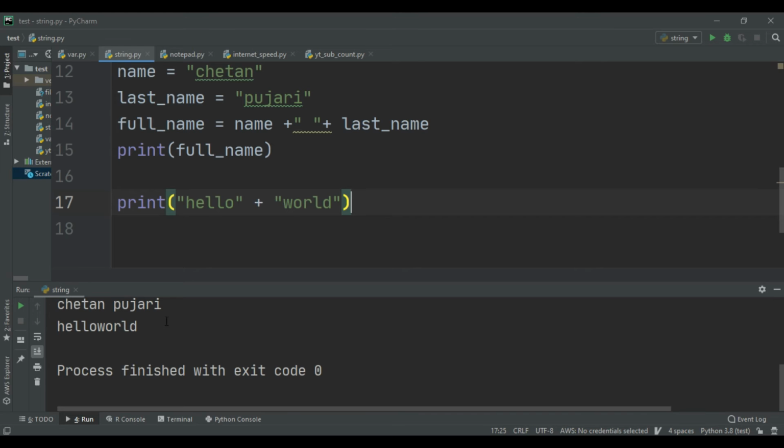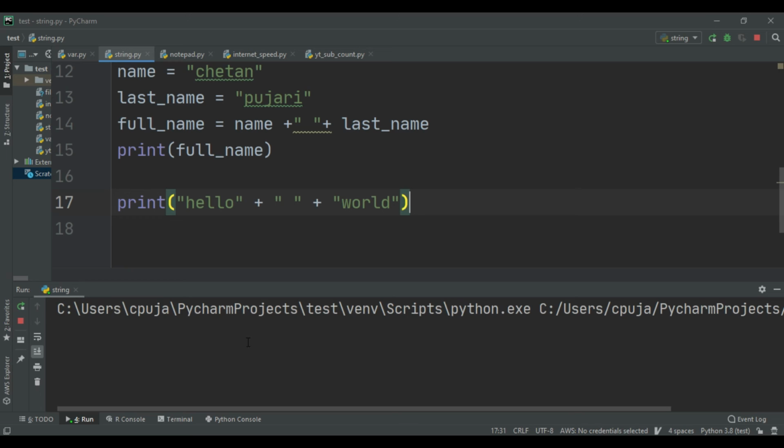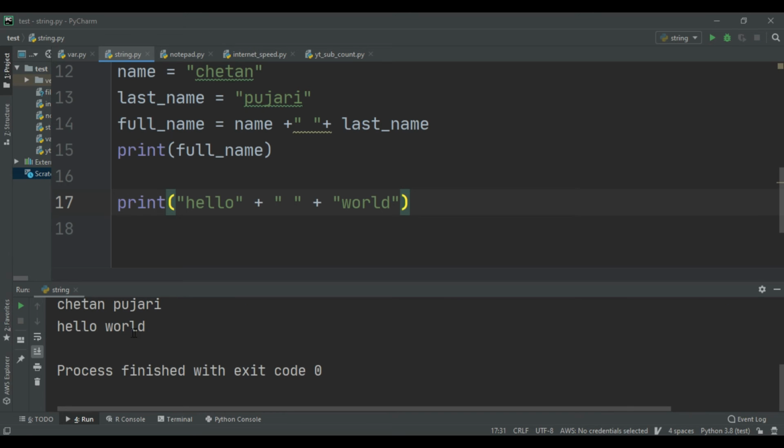You can see here there is no space in between, so you can use the method we already used in this video, like adding a space in between two strings like this. If I run this again, you can see the space is added successfully.